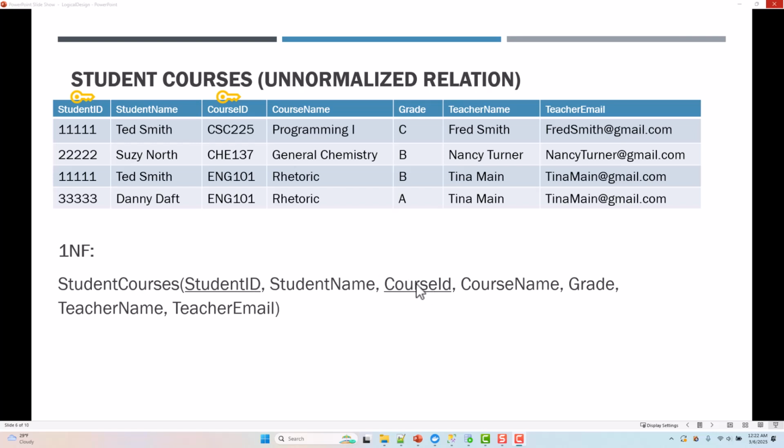If we look at the student ID and the course ID, that's going to be something that grade would be related to that combination. And if we look at the teacher name and the teacher email, at this point, we really don't have any particular information on how to factor in this. So we assume that they are going to go with the student ID, course ID combination. And if we go to the next slide, we should see that we have split out our student with student ID and student name, and course with course ID and course name, leaving us with student courses with the student ID, course ID, grade, teacher name, and teacher email.